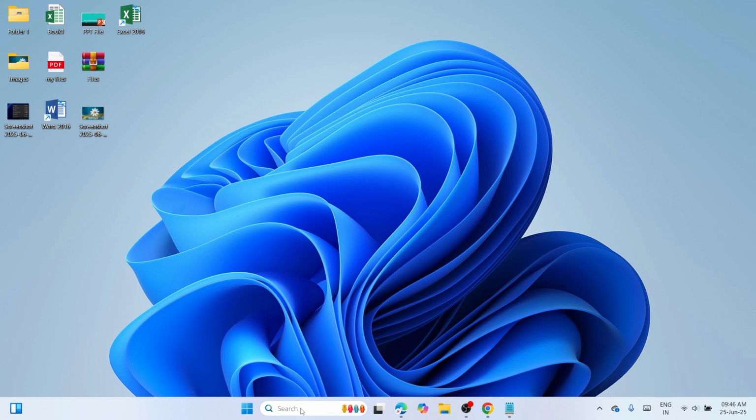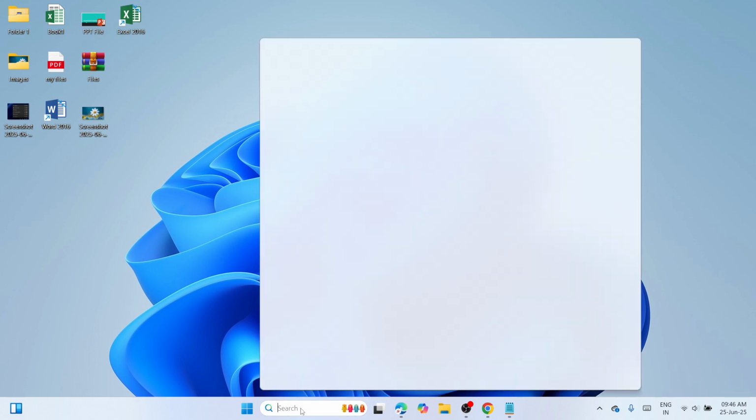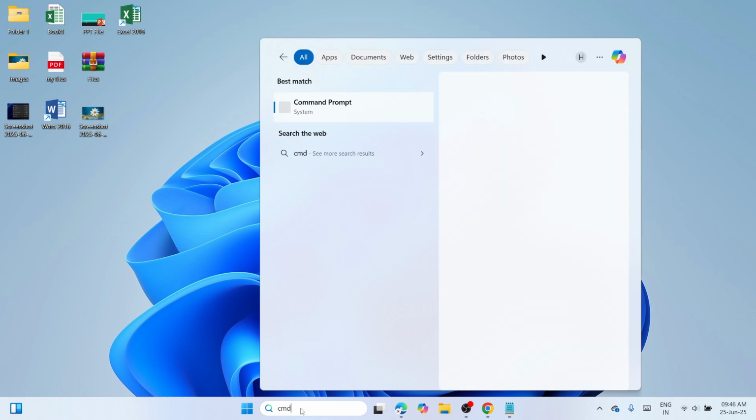Please type for CMD. Once you have typed it, you need to wait until you can see a best match here in this window, which is the command prompt system, before we continue. Now, once you have seen it, please navigate here at the right side and wait until you can see an option where you can run it as an administrator.